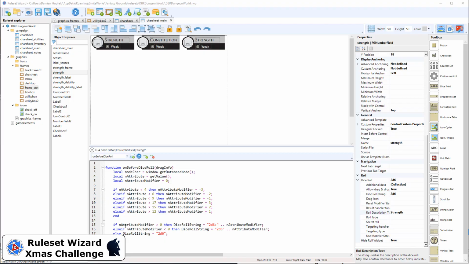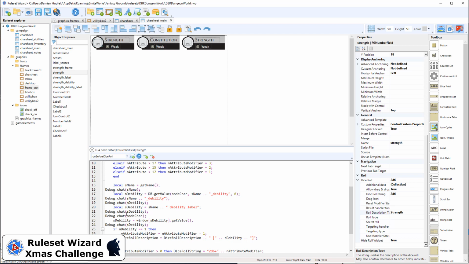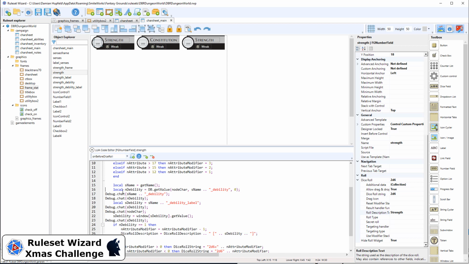This code here isn't going to change. I'm still going to be working with the attribute modifier. I've got to first set the attribute modifier with the strength value. Now I'm going to modify or update that attribute value if the debility is checked. So sname get name, that's the name of our role. In this case, that field there is called strength. I've got plenty of debugging here because this took a little bit.